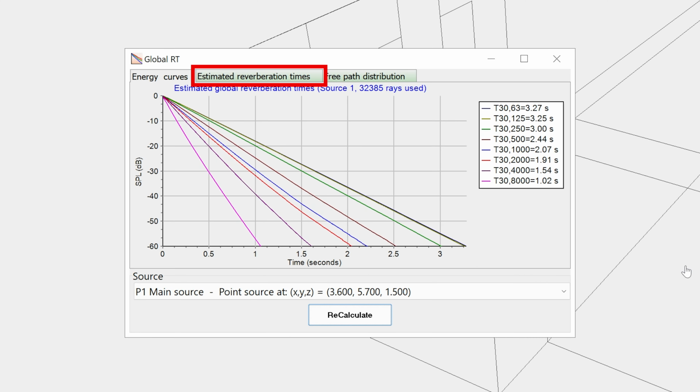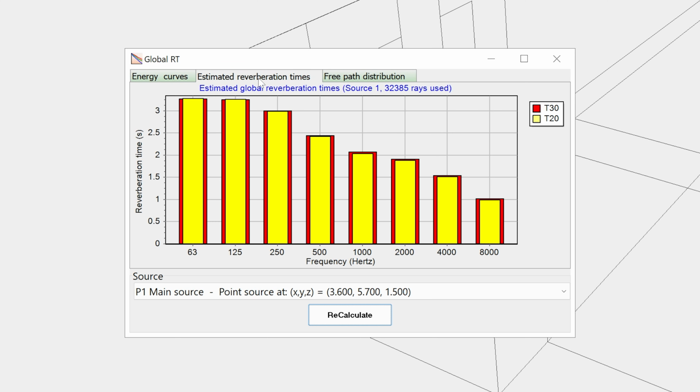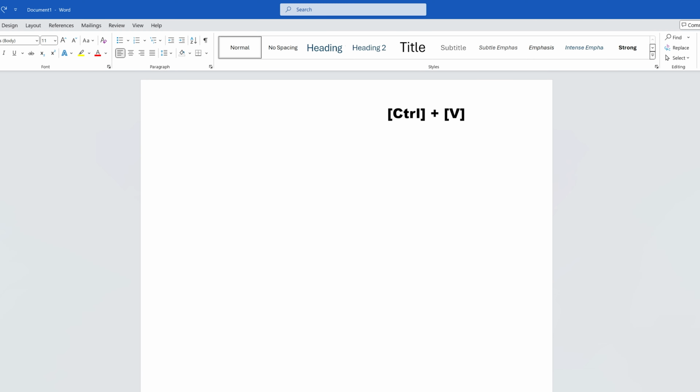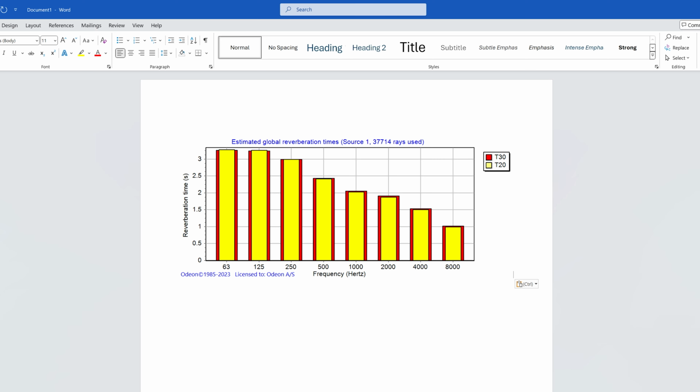We can change the tab to Estimated Reverberation Times. Here, we can see the global reverberation time for the room. If you want to add that to a report for a client, just press Ctrl+C to copy, and then Ctrl+V in an external software, such as an Office app or an image editor. This works with all graphical results across ODEON.